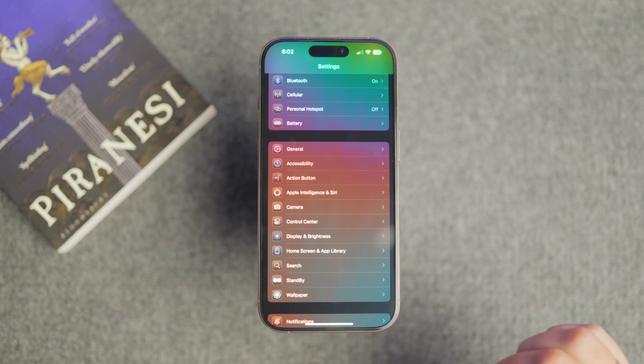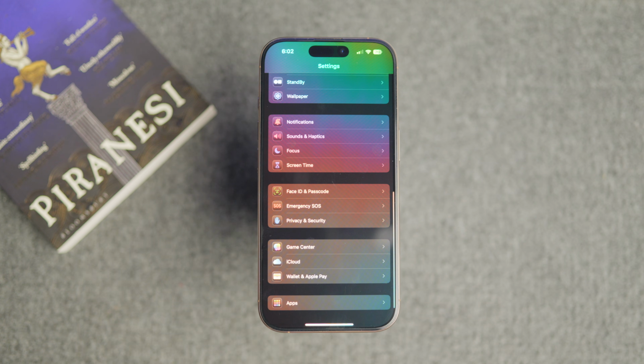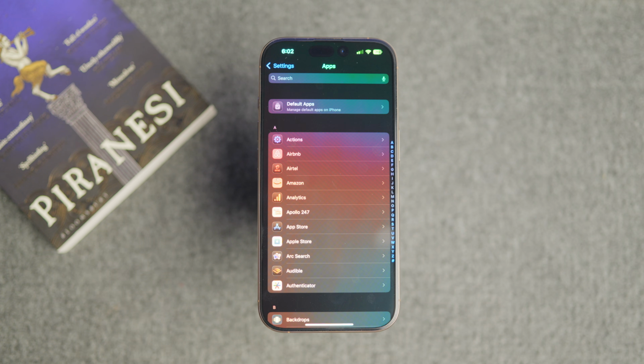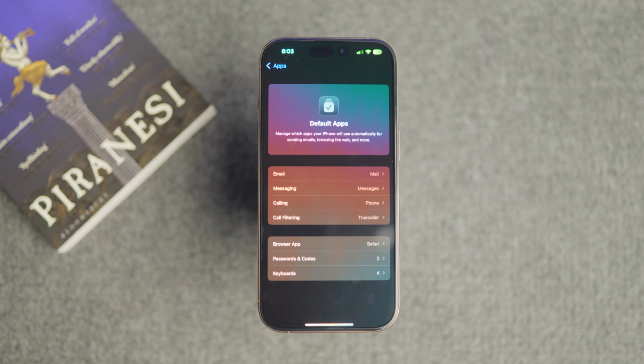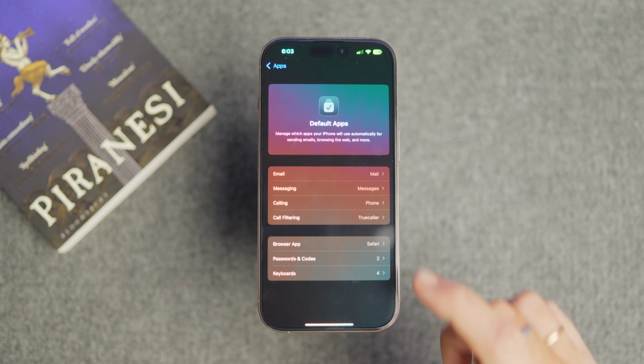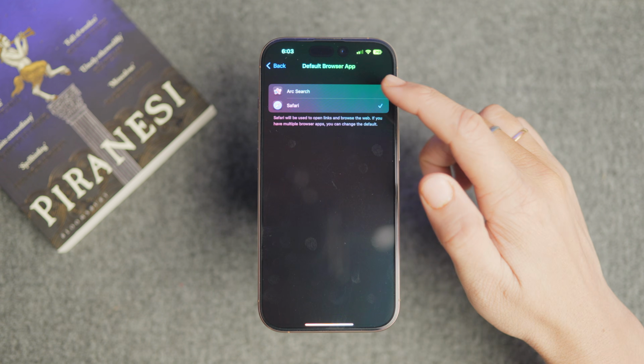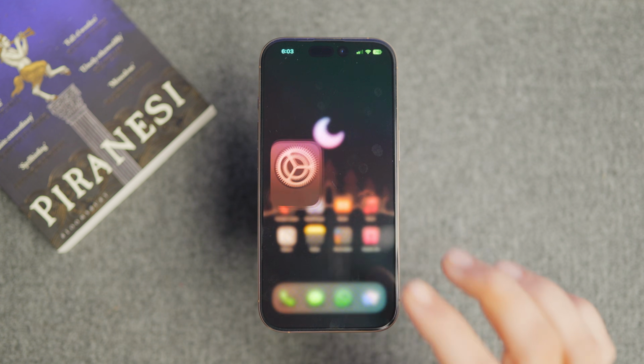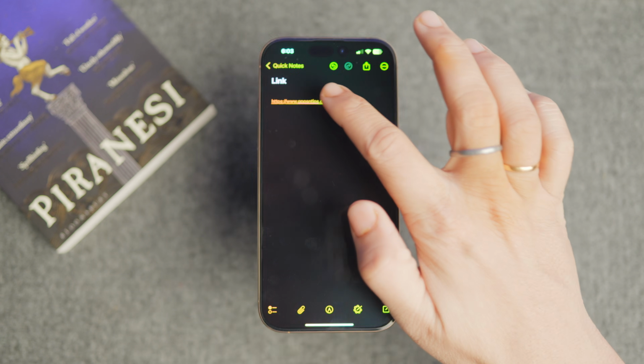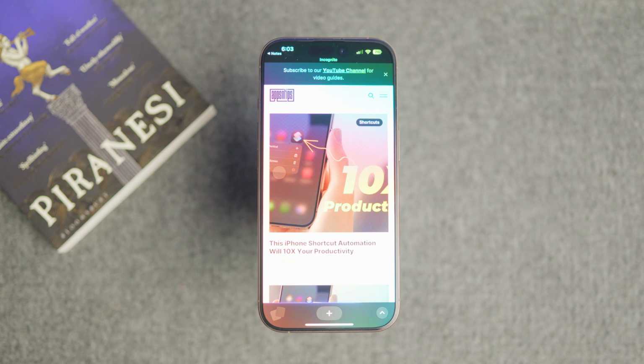Open the Settings app and scroll to the bottom of the list. Tap on Apps and at the top you will see a section called Default Apps. Tap that. Here you can set defaults for email, messaging, phone calls and your browser. Tap on Browser app and choose the browser you want to set as default. Done. From now on, any link you click will open in the new default browser.